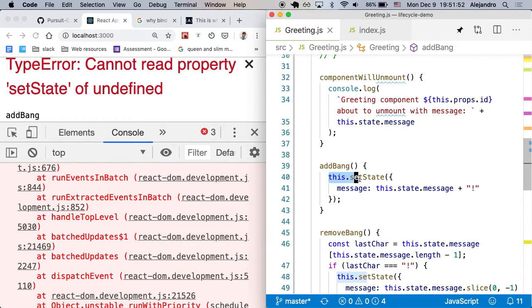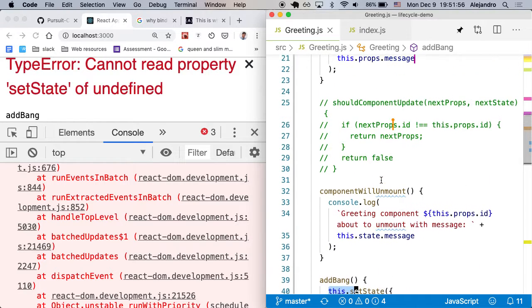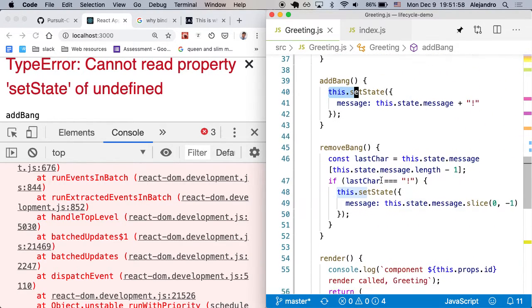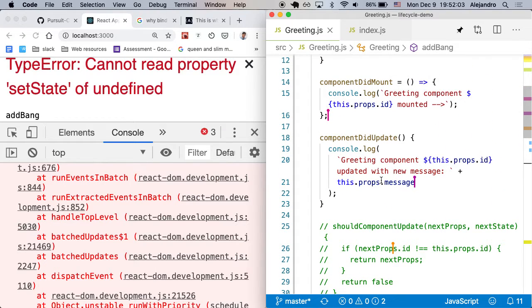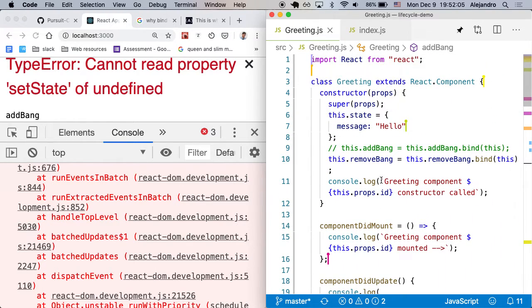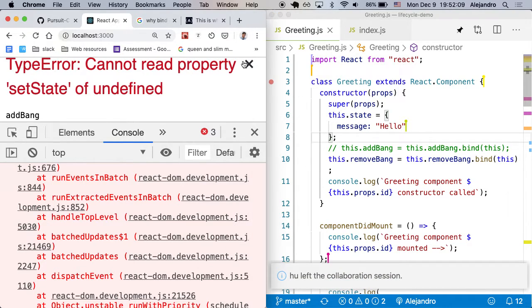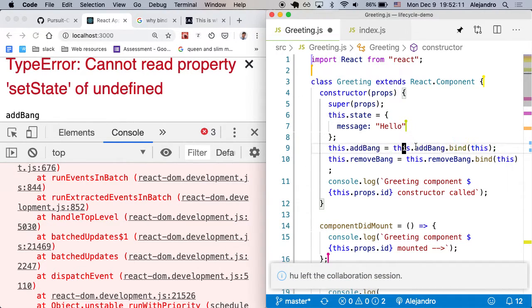Therefore, we need to bind it, or we need to use the ES6 format that saves us from the binding, thanks to the lexical binding feature they have. Cool. So let me just do that there.